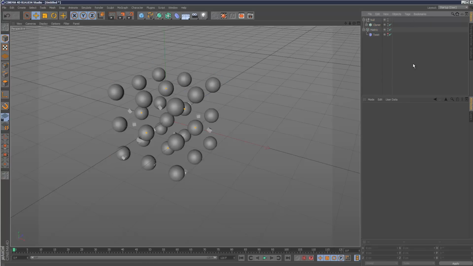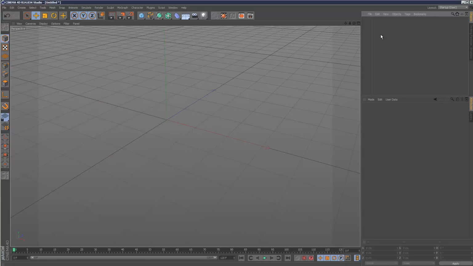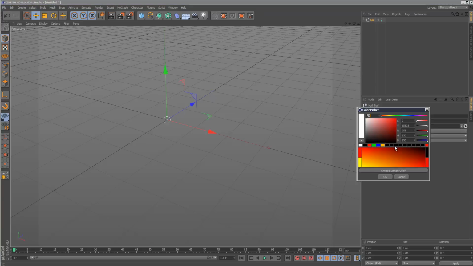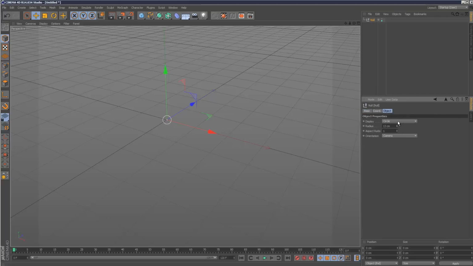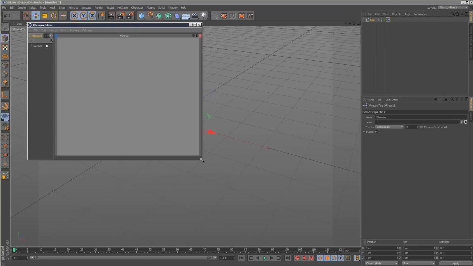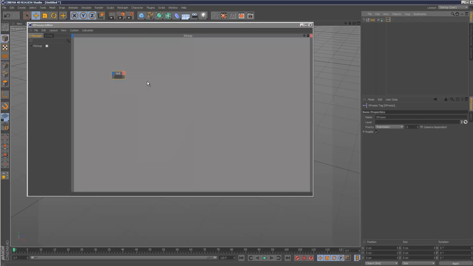And then you can also combine this with thinking particles. So I'm just going to do a very quick example. I'm just going to delete everything. Create a null to emit from. Put it into circle mode. Change the color to like a green. Make it slightly bigger. Just add an Xpresso tag directly onto the null, and then drag and drop the null into the Xpresso.